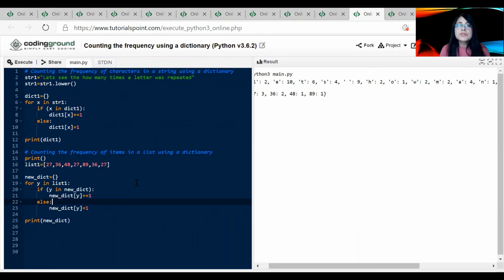287.5. We're going to use a dictionary to count the frequency of characters in a string. And we're also going to count the frequency of items in a list using a dictionary. We start with a string str1 and we convert it to lowercase because we don't want the uppercase and lowercase to be counted as two separate alphabets.